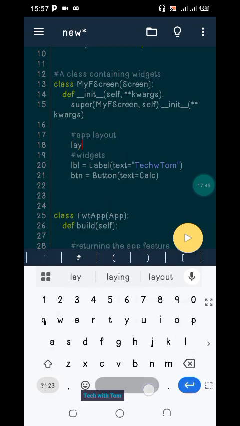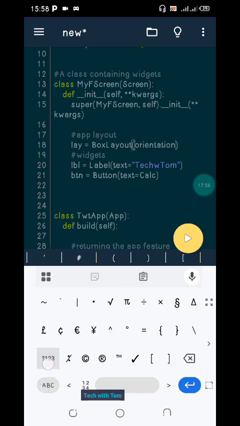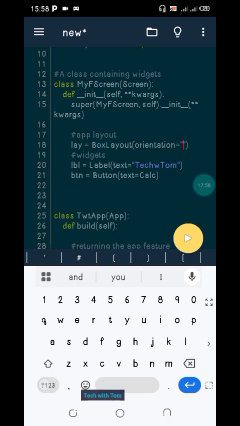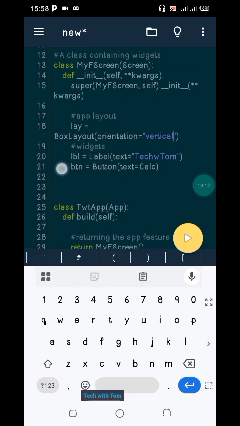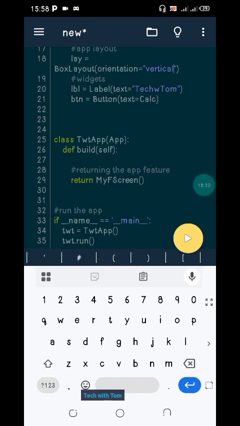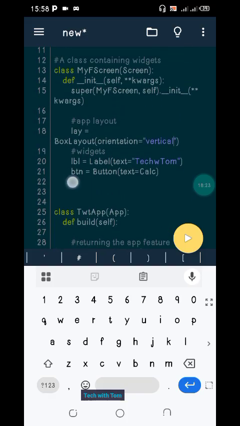So we call it lay. Then we have the box layout. Then the orientation of the application. We have two arguments, sorry, not parameters. That is vertical and horizontal. But most of the time, most applications use the vertical layout. So we're going to use vertical layout here.